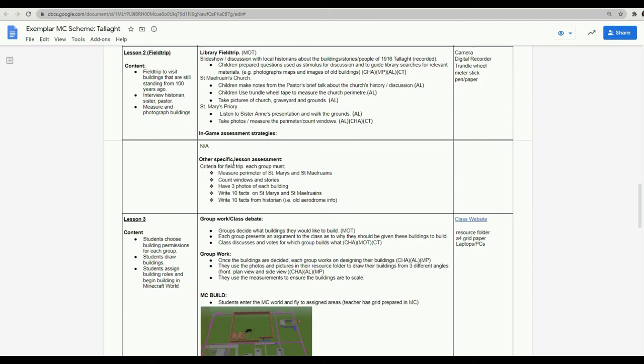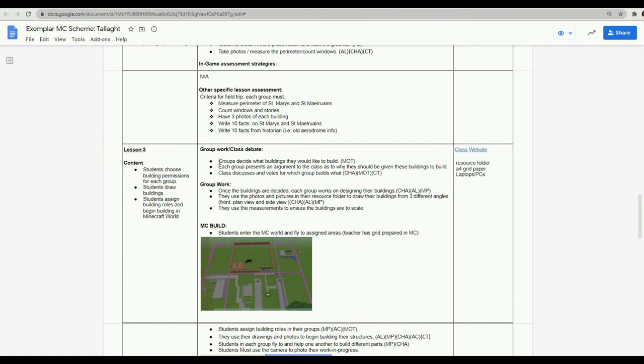Other specific lesson assessments. So again, there are lesson assessments highlighted here. Group work and class debate. So this is a motivating task, challenging motivation, critical thinking. Class are discussing and voting for which group gets to build what.